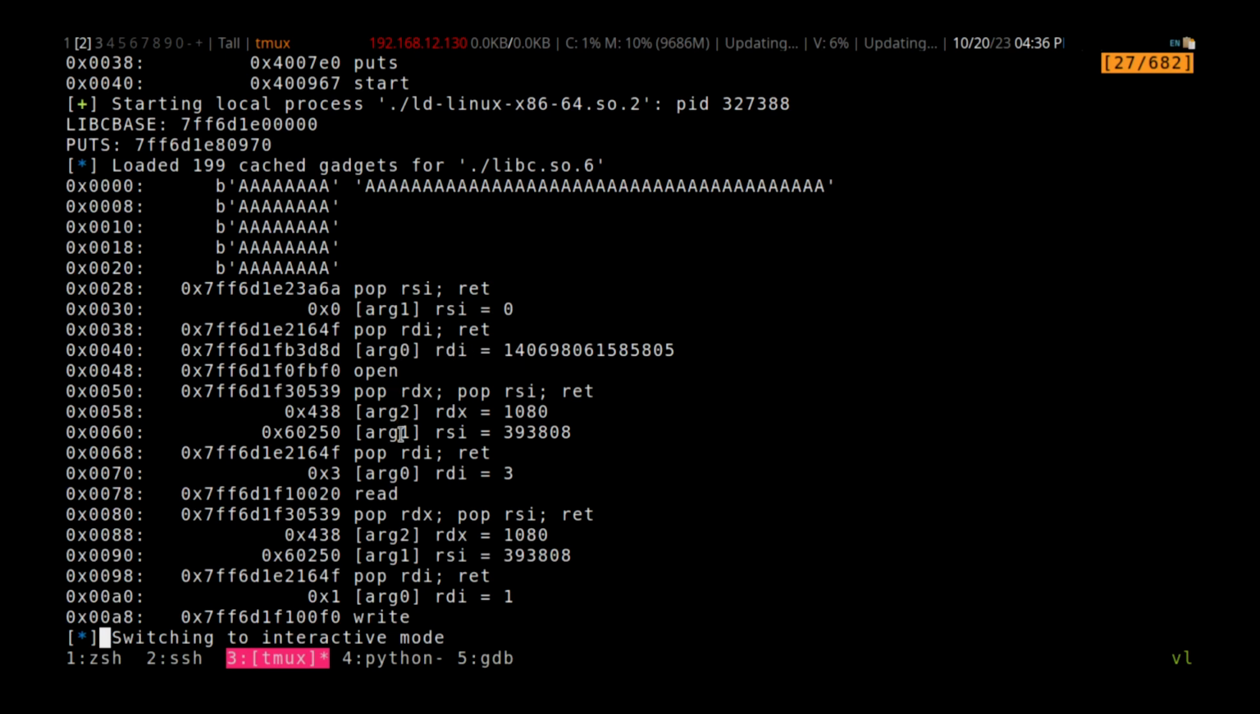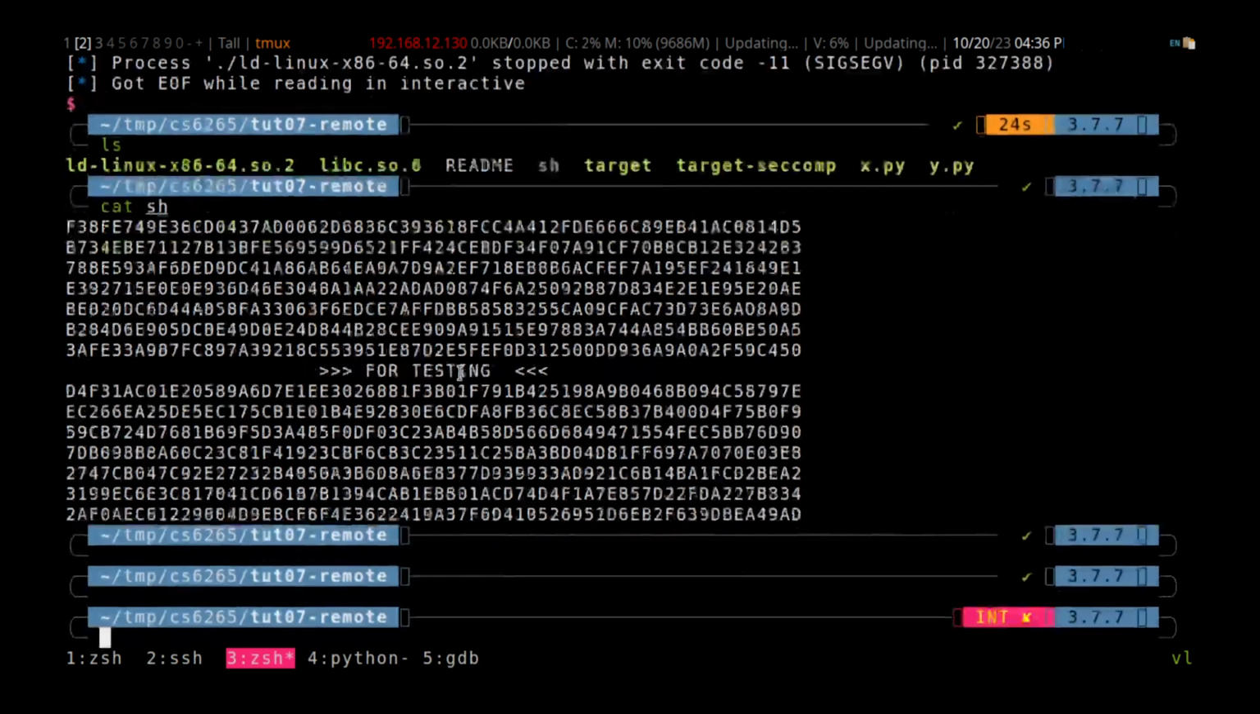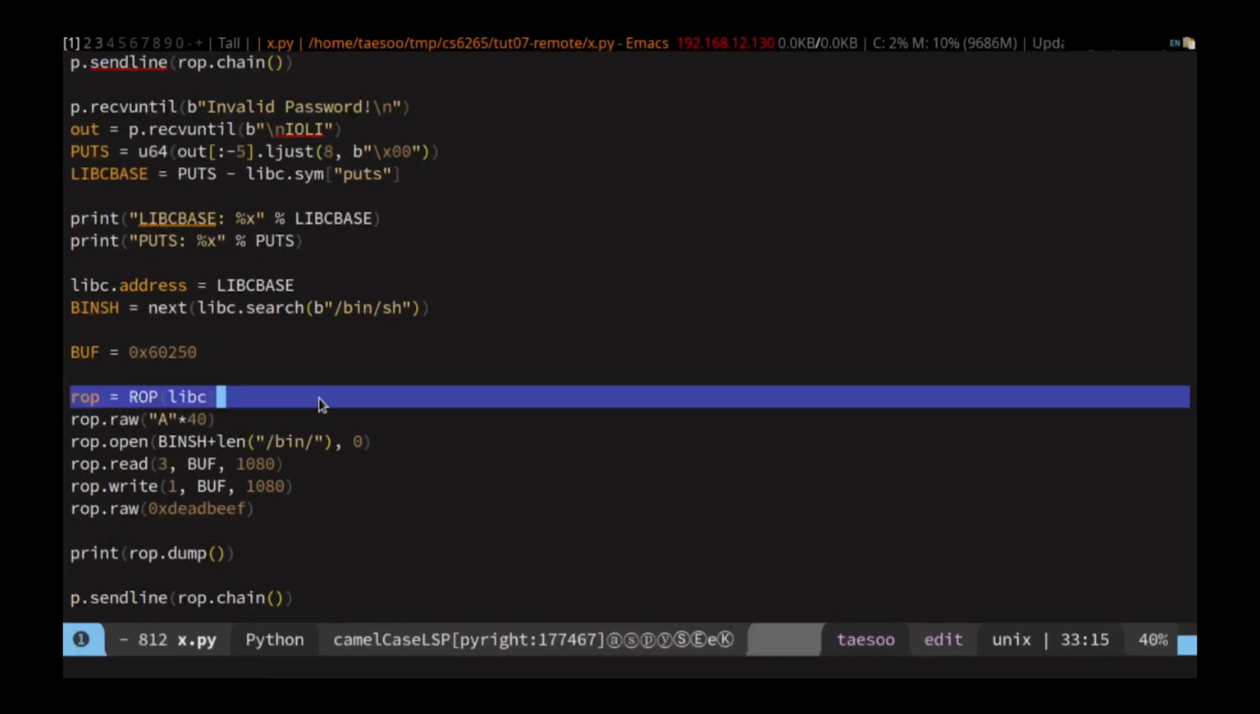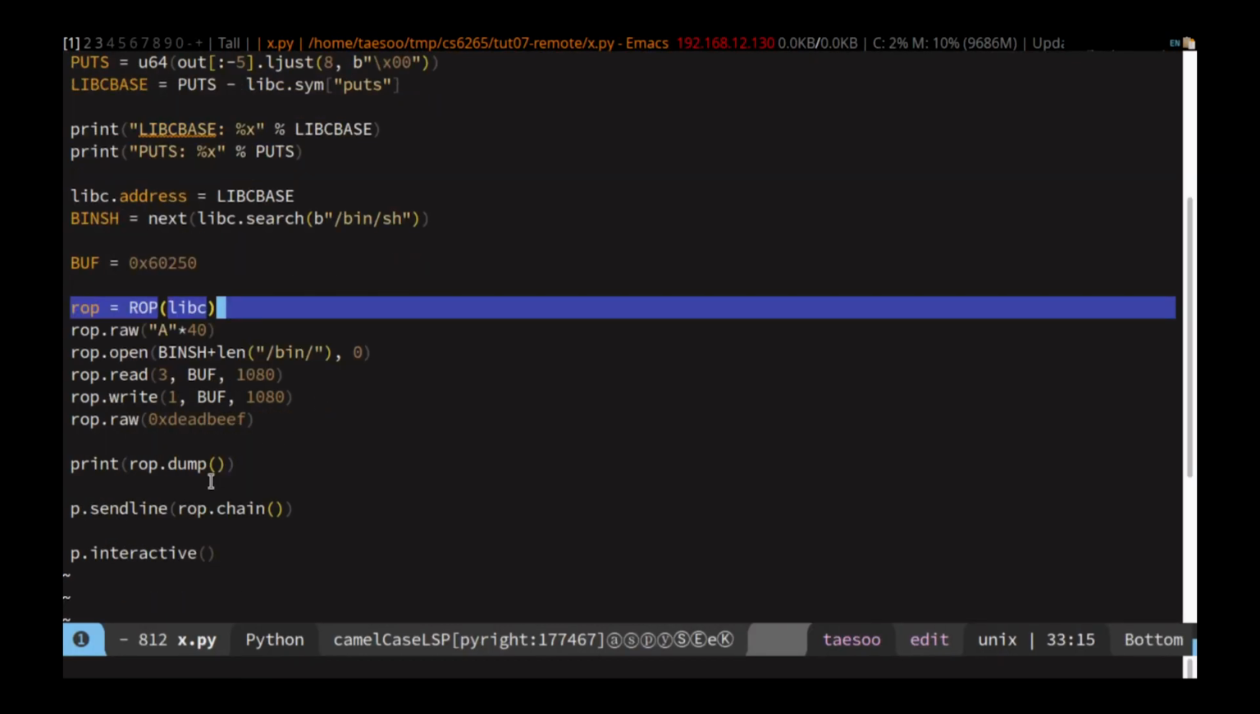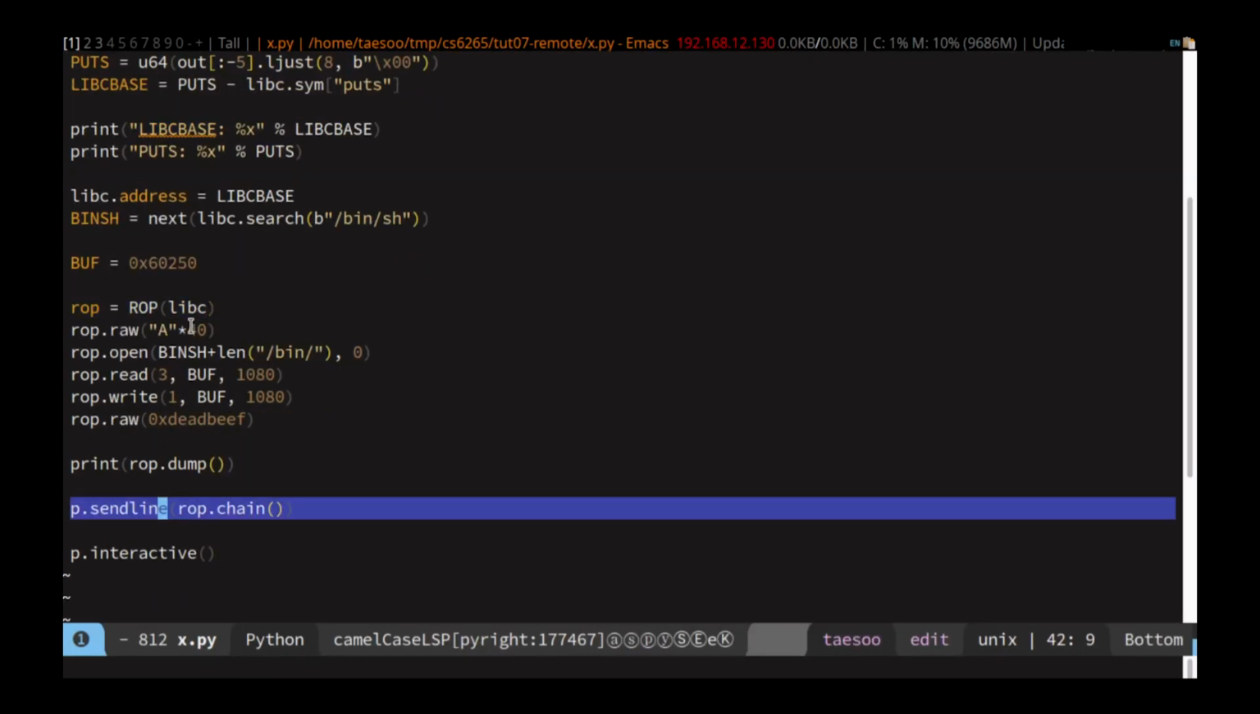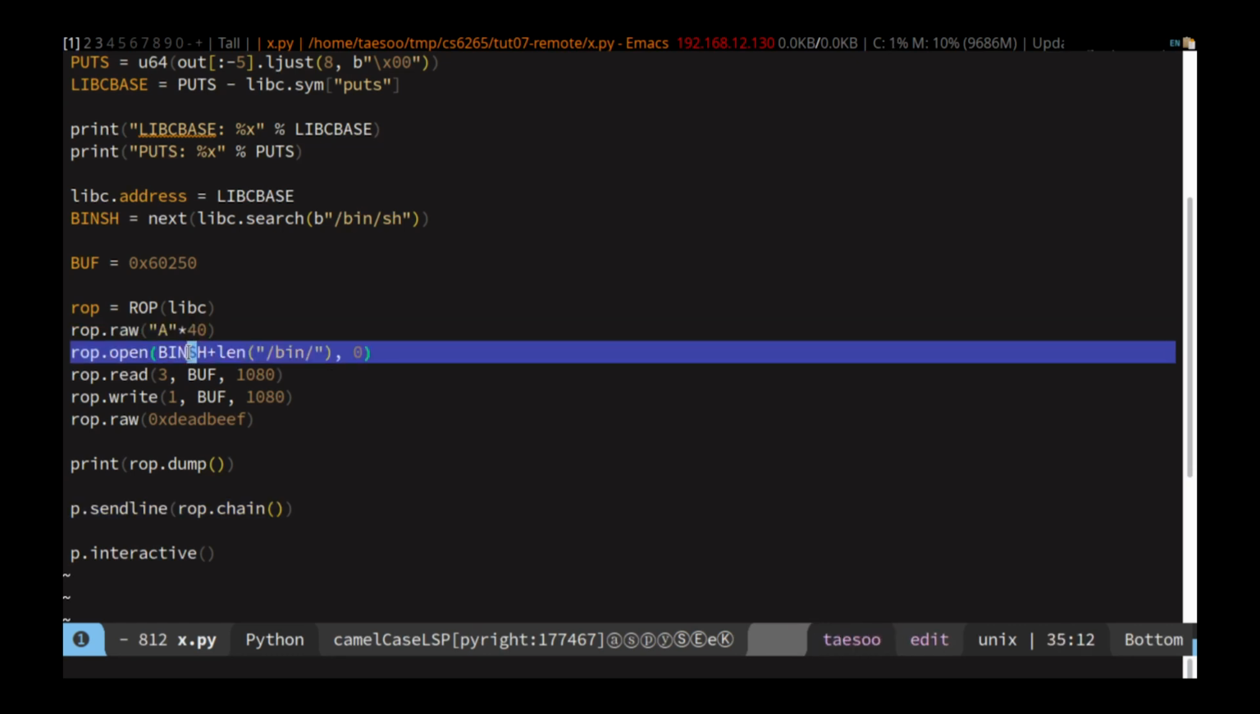Open. Read. Right. Okay. Sounds right. Free bin shell.